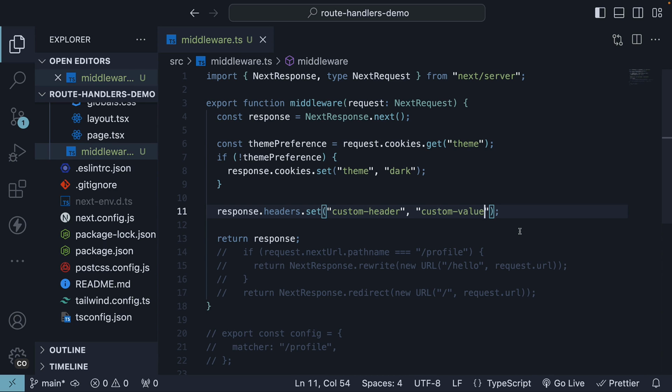In summary, middleware in Next.js allows you to effectively control and intercept the request response cycle, enabling redirects, URL rewrites, and the manipulation of headers and cookies. With that, we complete this first section on routing in Next.js.